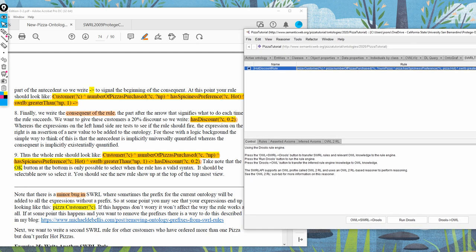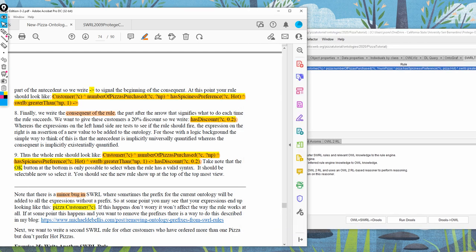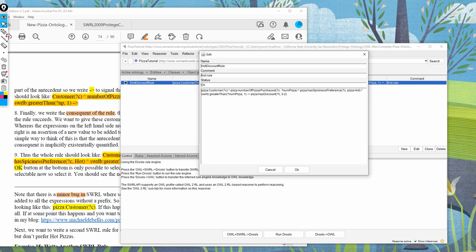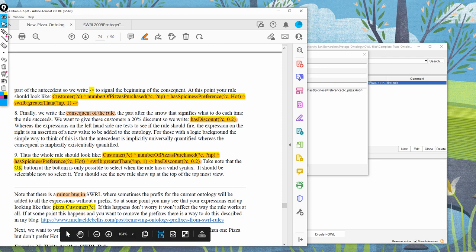Another thing is there's a minor bug in SWRL after you run this listener. The prefix is added. So for example, when you look at this, there's a prefix, pizza, added to the class name and property name and pretty much everything. So that's just a minor bug, but you don't have to worry about it because it does not really affect your result. The prefix is just added. This is just a small minor bug.